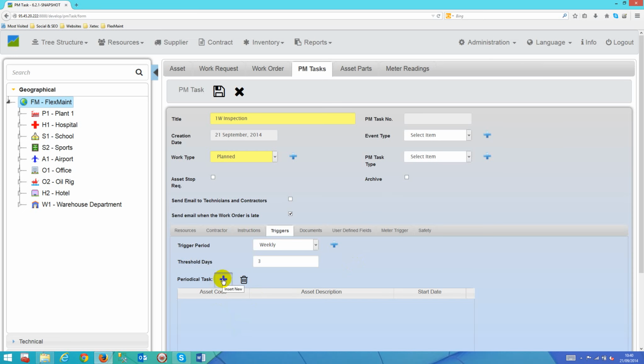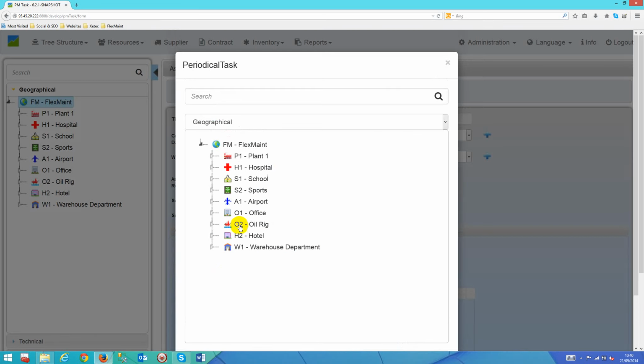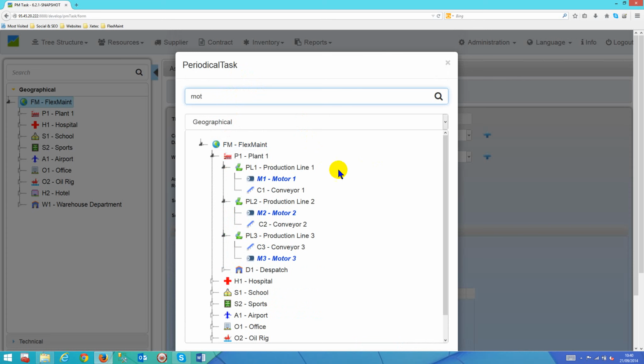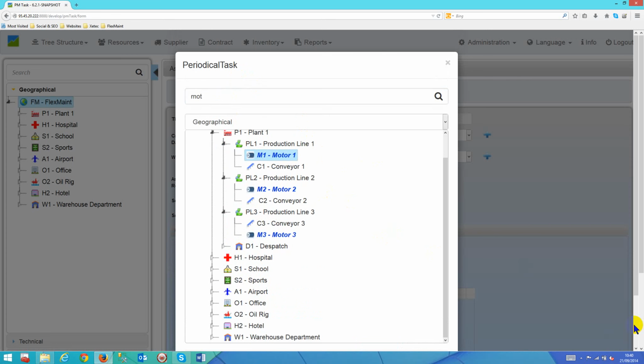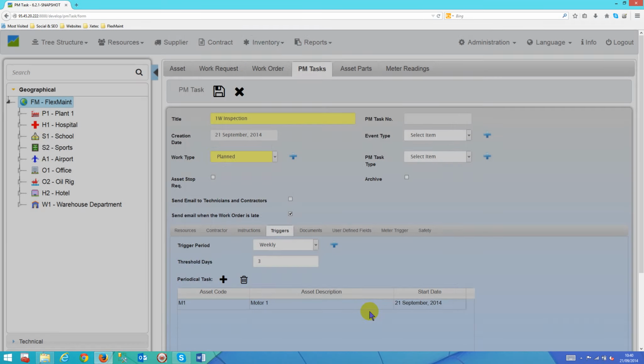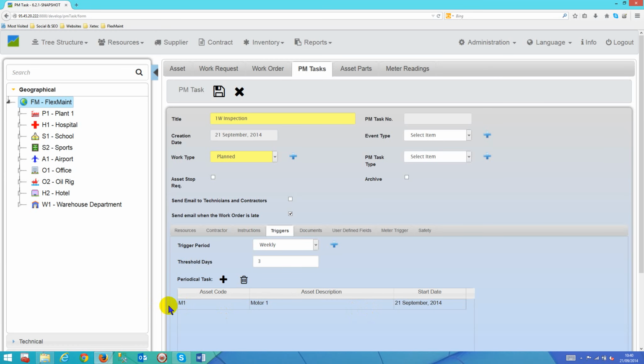I then click the plus on the periodical task to add in, say for example, my motor. Type in MOT, press return, and click on the motor and go down on the page and select items. That means that on the 21st of September this planned maintenance task will create its first work order.